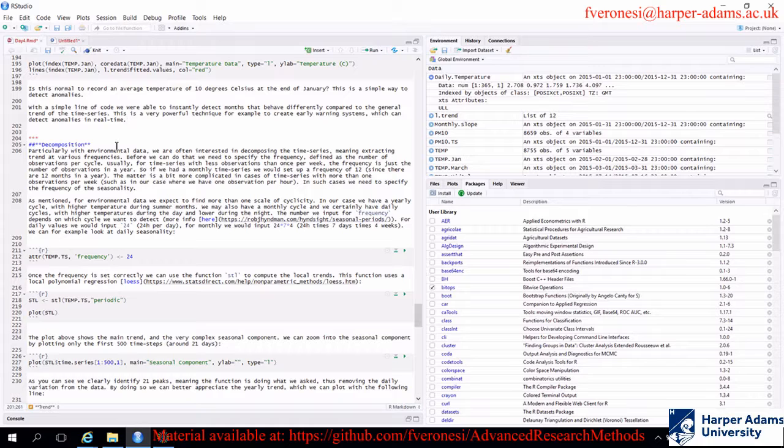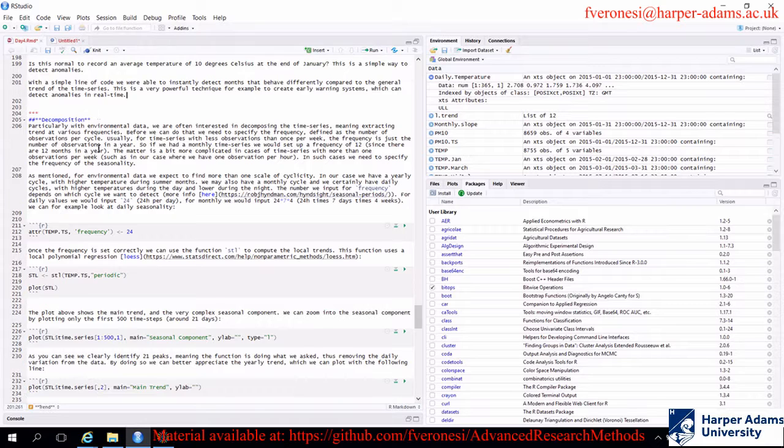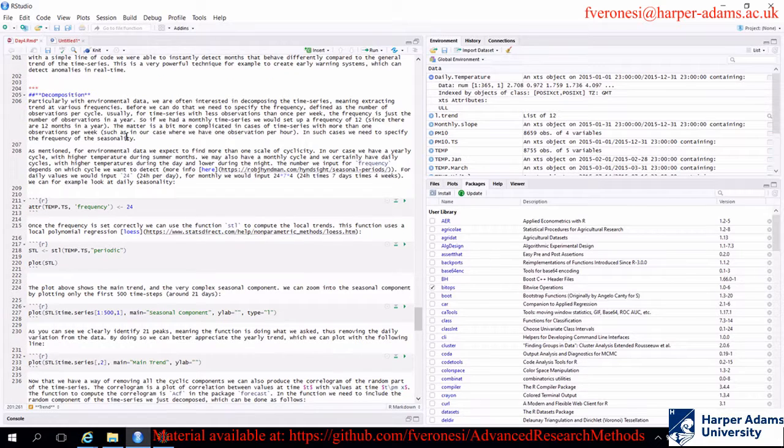So for temperature, you have a daily trend, because clearly temperatures during the day are higher compared to during the night. You have a seasonal trend. So you have a series of nested trends within the same time series, and decomposition is one of those techniques that you can use to actually extract just the main signal, so exclude all these additional trends. And basically the way you do it is to set the frequency of your time series.